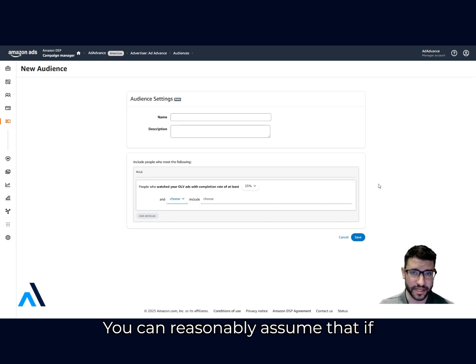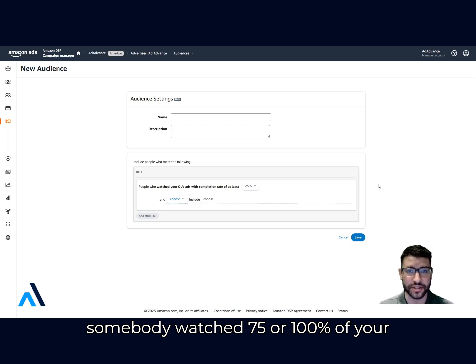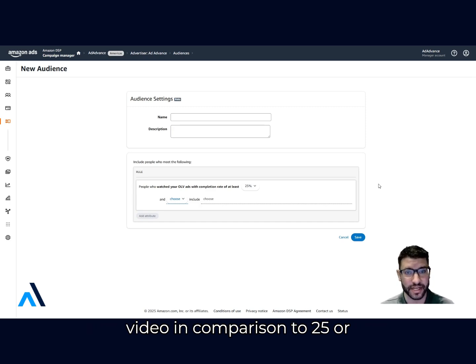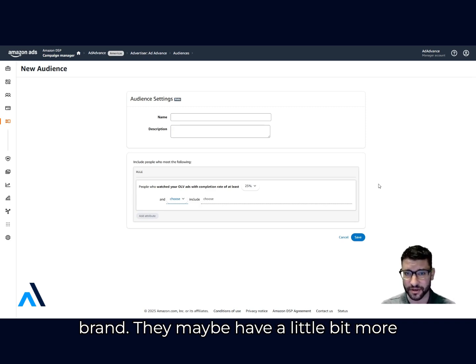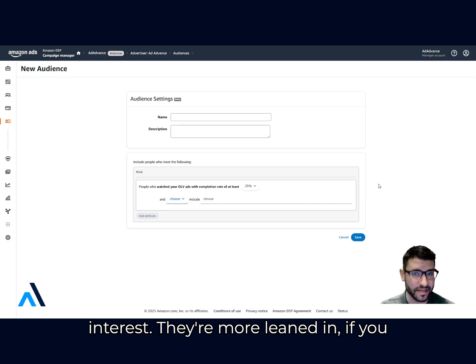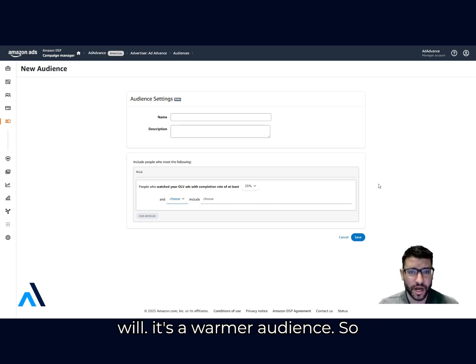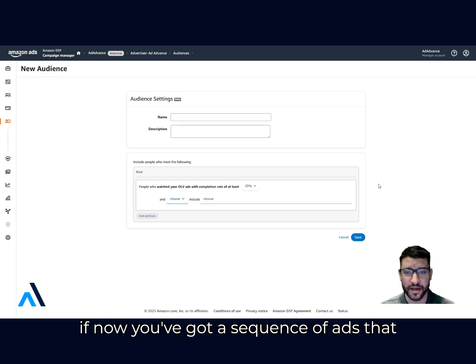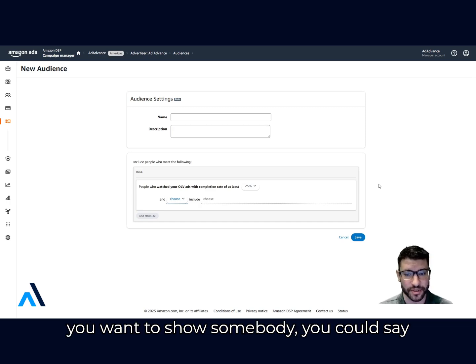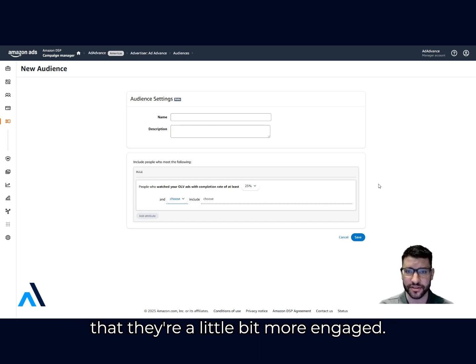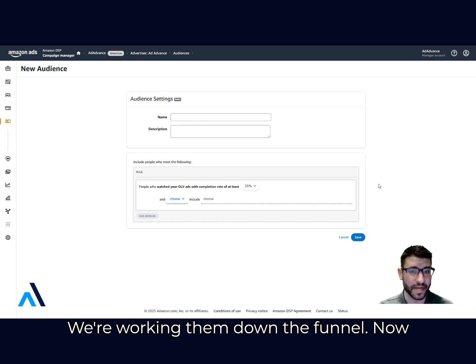You can reasonably assume that if somebody watched 75 or 100% of your video in comparison to 25 or 50%, they're more familiar with your brand. They maybe have a little bit more interest. They're more leaned in, if you will. It's a warmer audience. So if you've got a sequence of ads that you want to show somebody, you could say that they're a little bit more engaged. We're working them down the funnel.